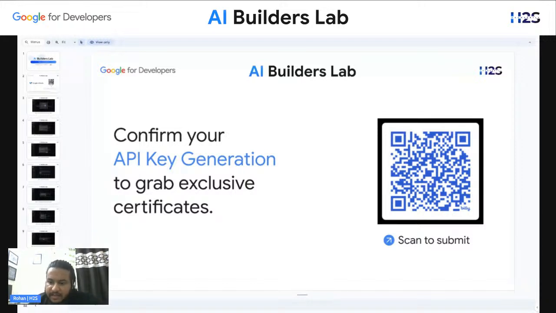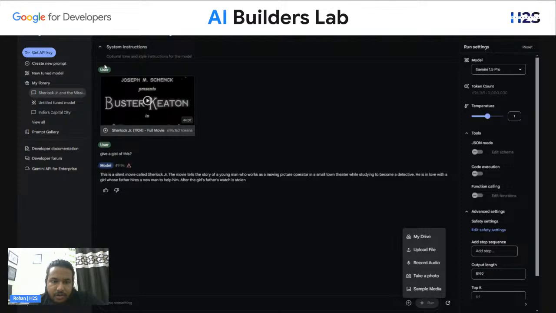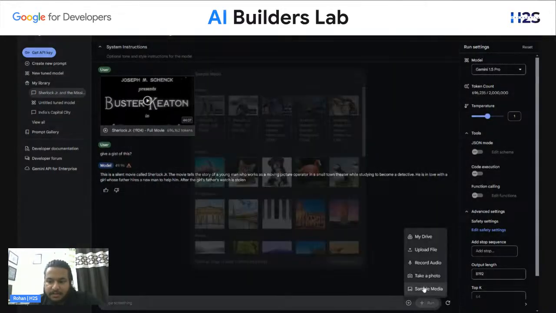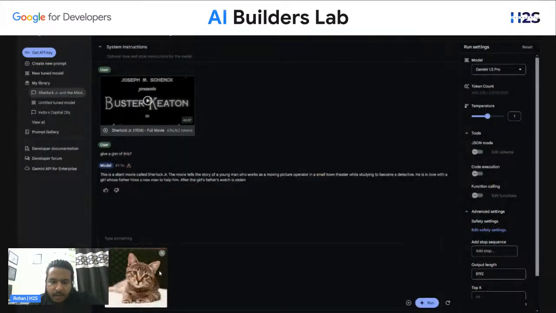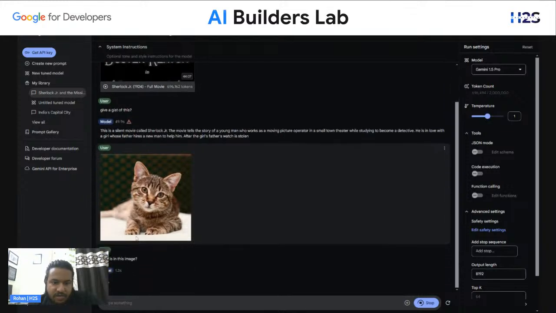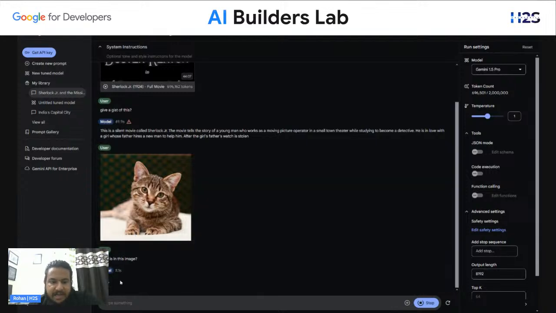Okay, Demon King saying Gemini AI has the problem that it can't identify images. No, it actually can. I'll just show you. If it can process video, it can also process images. In sample media, I'll show you an example. I'll upload this. What is in this image? And if I run it, you'll see that it is able to process. It'll take some time.